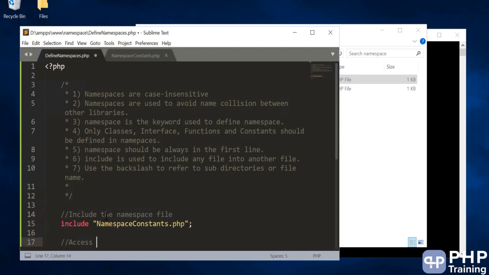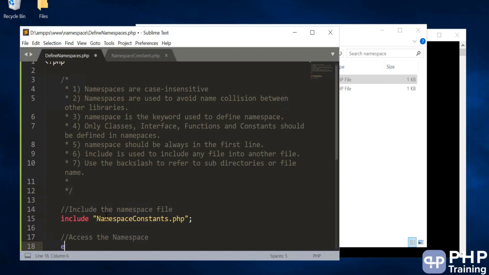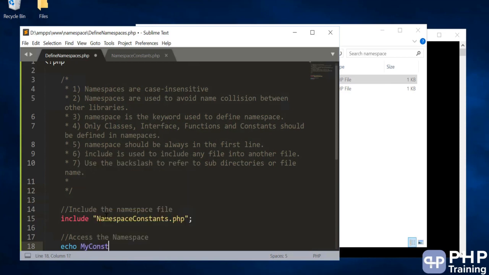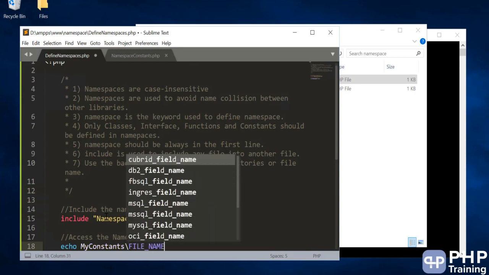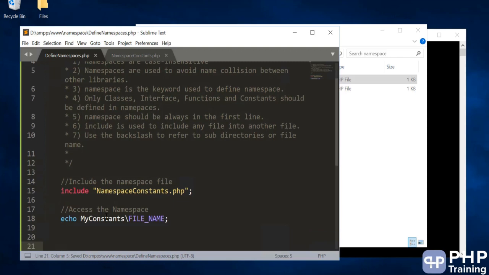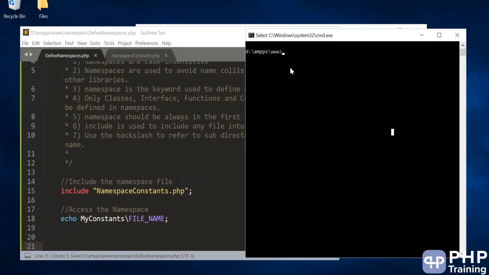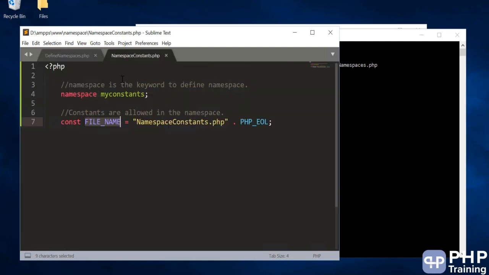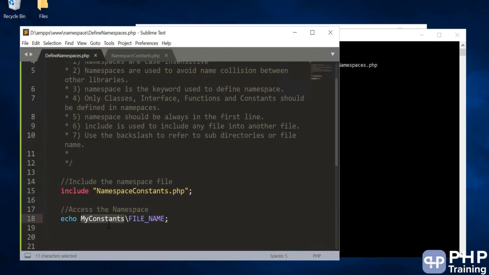Include the namespace file, and how to access the namespace? So you can say my constants backslash file underscore name. Okay, let's run this. So if I'm in the ww folder, go to the namespace folder, then you can run the define namespace. If you see the namespace name, it's my constant, and you see the cap notations here are all small and not all small here.